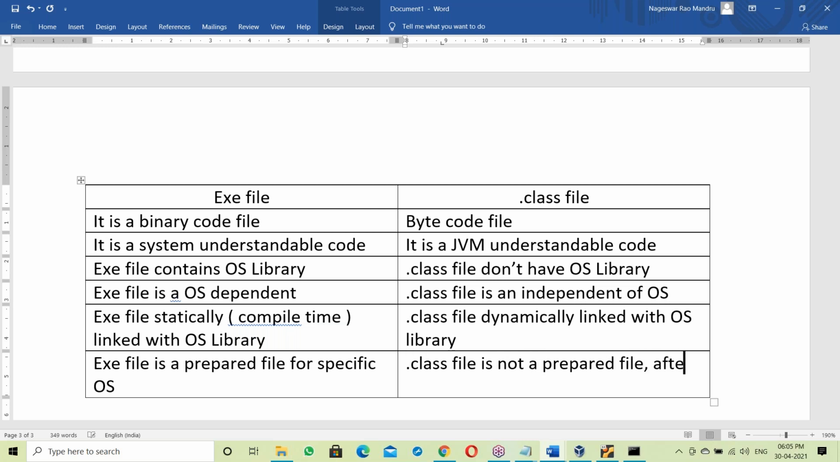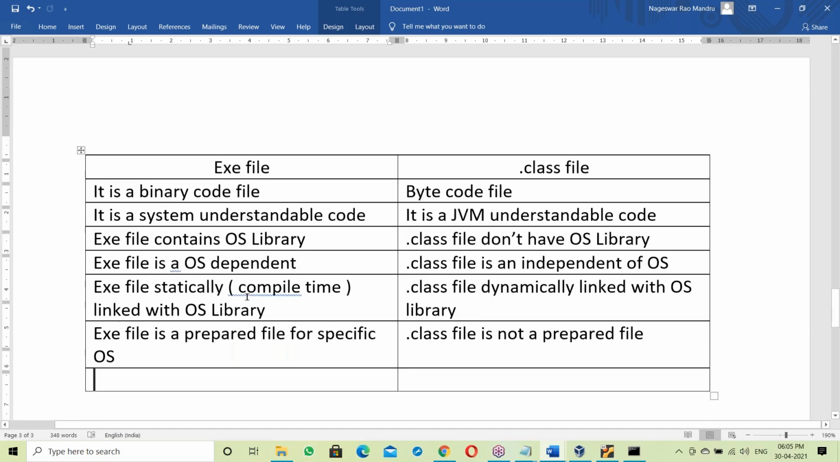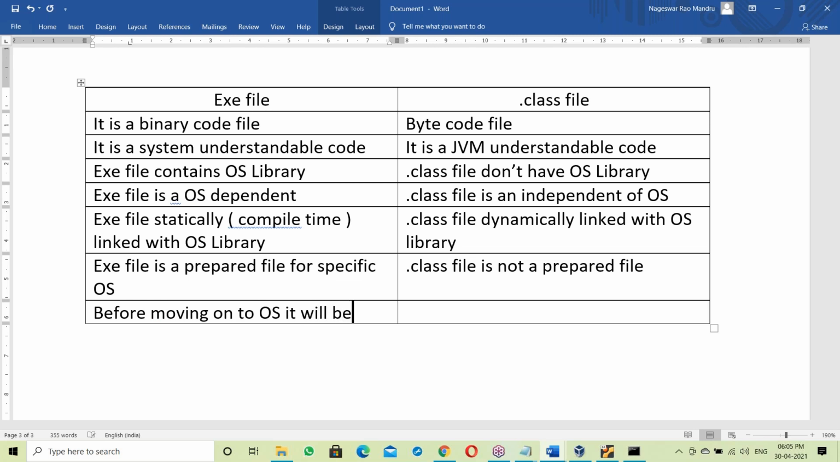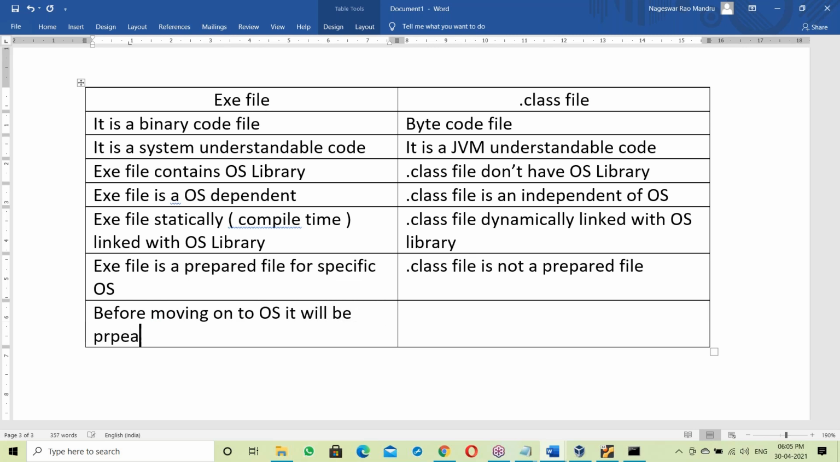The exe file is a prepared file for a specific OS. The dot class file is not a prepared file. Before moving on to the OS, the exe file will already be prepared.